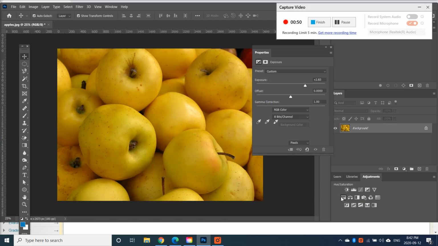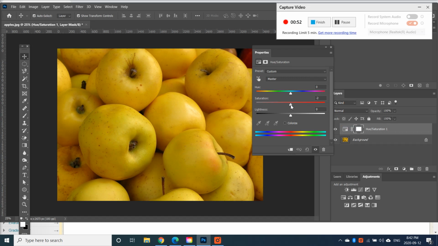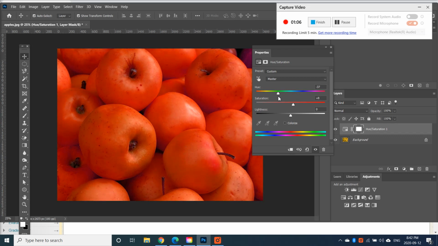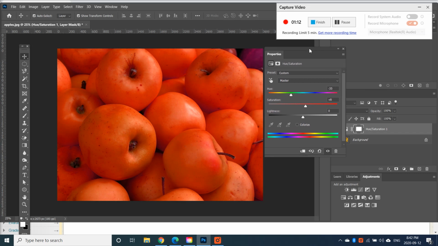Hue, saturation. So that changes the hue and saturation of it. Oh, this middle one here is saturation. So you can change the hue of the apple. You can change it to green, more green. You can make them red apples. Okay, so I'm just going to go over here and make them red apples.